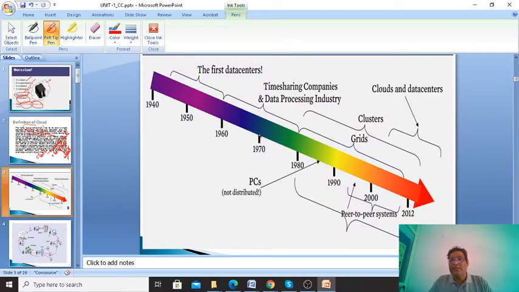Now if you see the journey of computers, the first data center was developed in 1940. The first data center was there from 1940 to 1950, or you can add 58. The next data center was from 60 to 78 or 79.